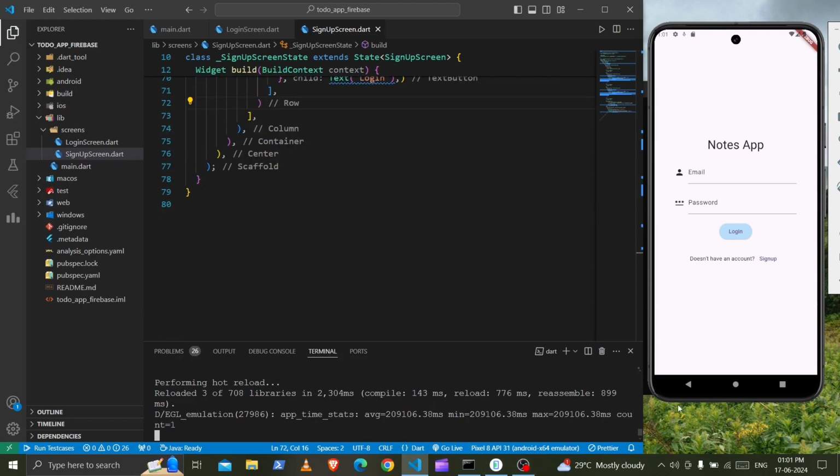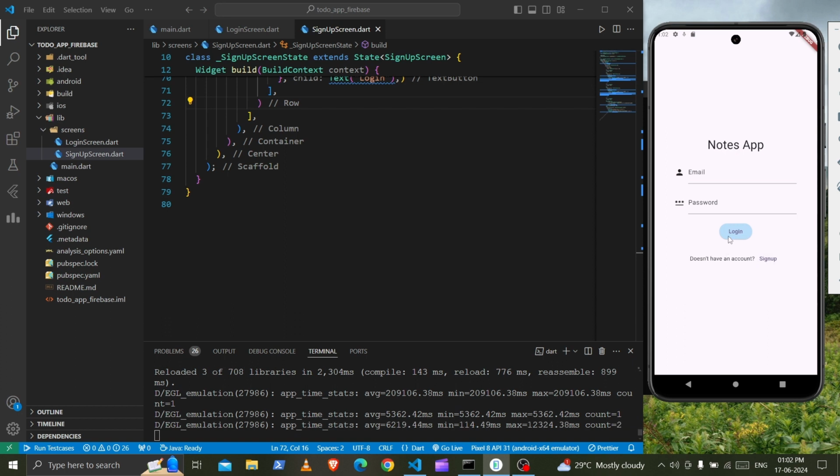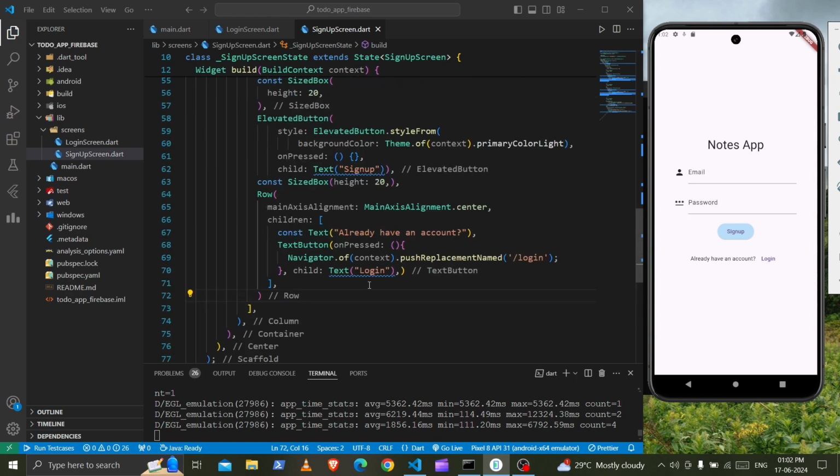Try to reload the application, and if I click on sign up, okay, it has redirected towards the sign up page where it asks already have an account, then need to log in, and the button will be sign up. If I click on login, then it will be redirected toward the login page. One thing we will do in the sign up screen, let's add another field which will be a confirm password thing.